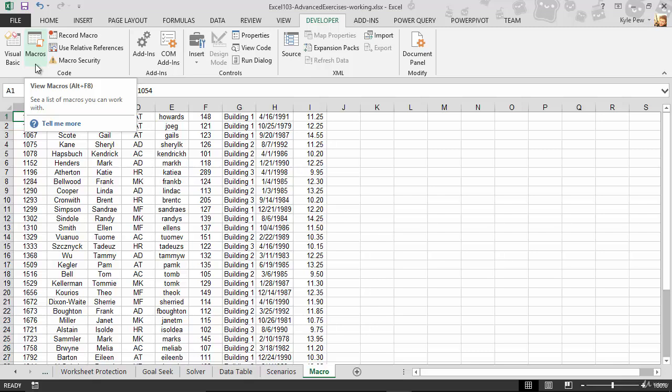But first, make sure that you activate the Developer tab. Again, just right-click one of those tabs at the top, customize the ribbon, activate the Developer tab, and you're good to go.